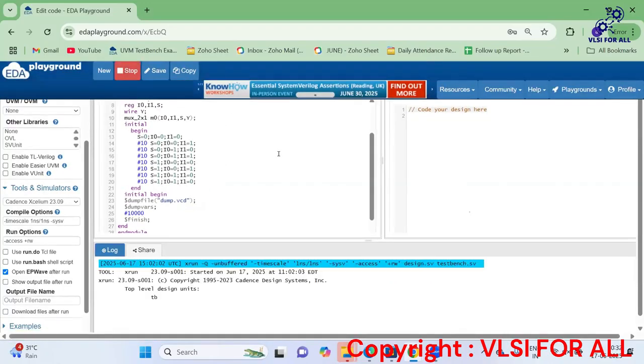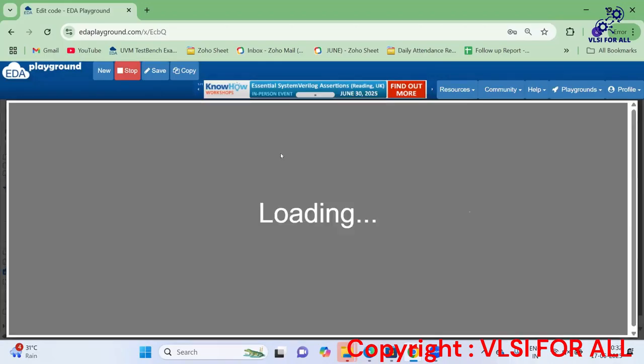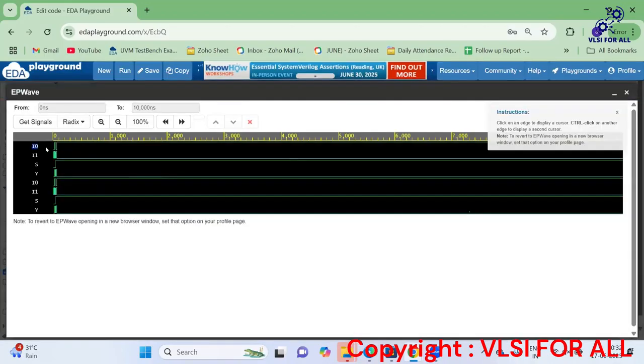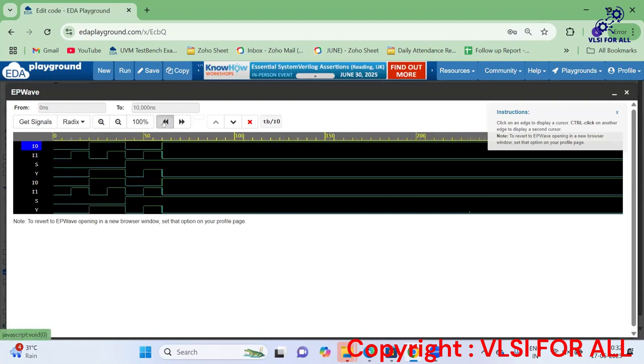So what is your expectation here? No response, guys. If S is 0, so Y should follow I0. If S is 1, Y should follow I1. Can you see? If S is 0, so Y is equal to I0. And if S is high, Y is equal to I1. Can you see, guys? No response.